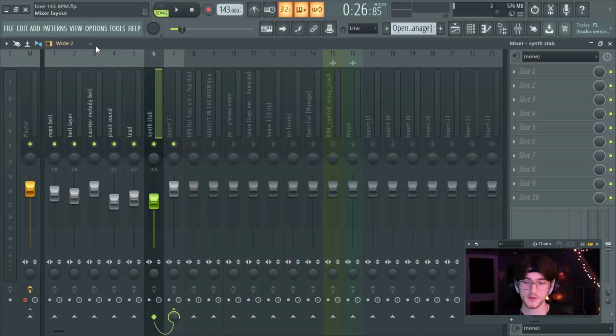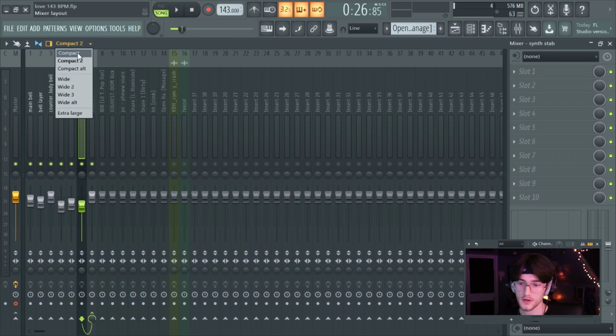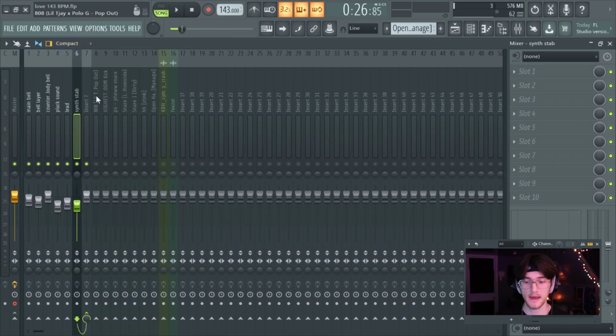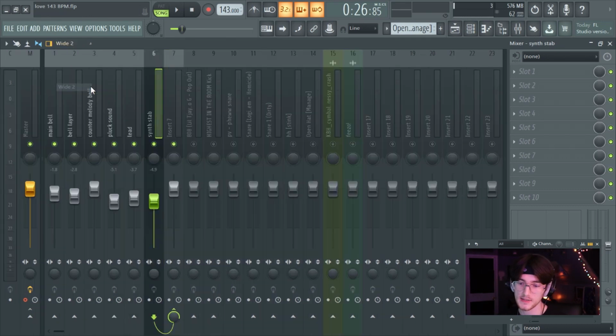Alright, so for some of the beginners out there and even some of the more advanced people, because for a while I didn't really pay any attention to this, inside of the mixer tab you actually have a bunch of different options to kind of customize your whole layout and everything. So if we go to where this thing is right here, I think the default is like compact 2 or compact or something like that, and that makes everything really squished together. However, for me, my favorite one is wide 2. That's what I always use because I like the way that this is laid out.